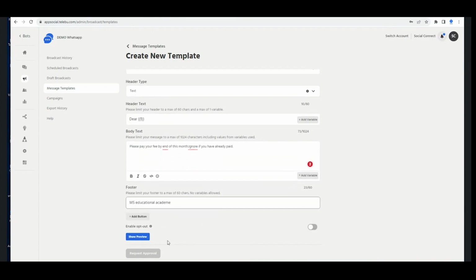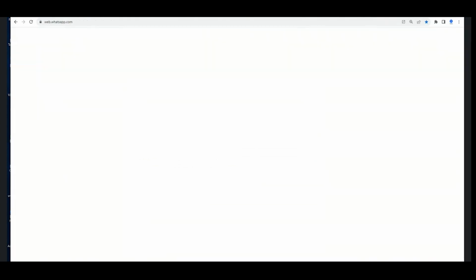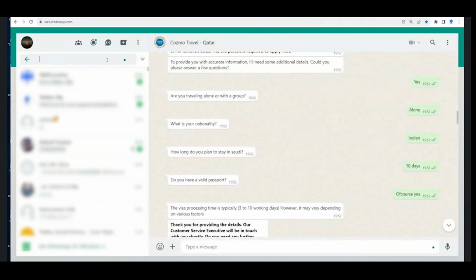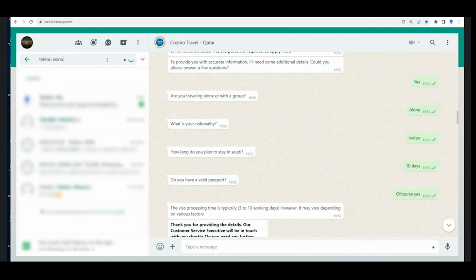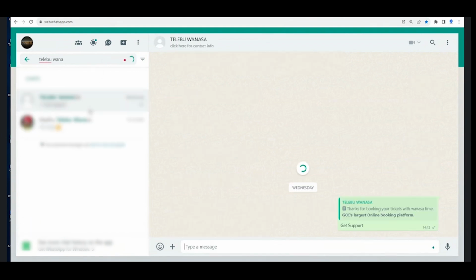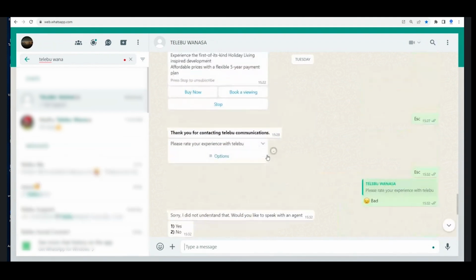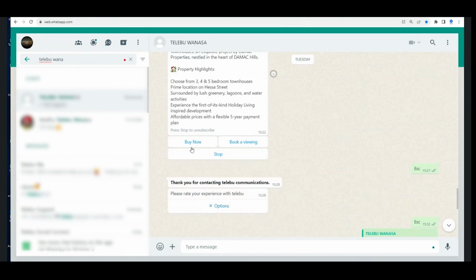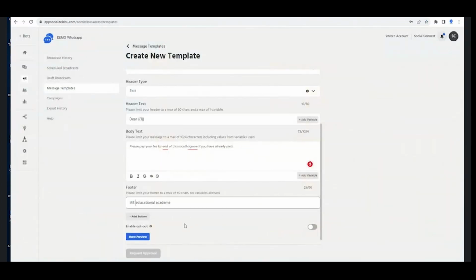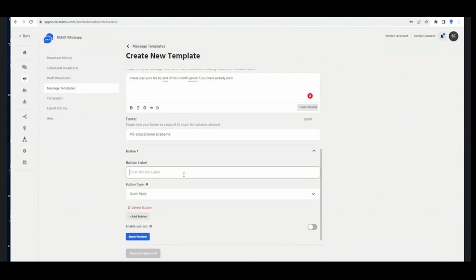I can add some buttons as well. So let's say you want to give some kind of link. Let me show you one example just for better understanding. So you have an option to add these kinds of buttons on your message. Either you can send a message like paid, already paid, not paid, something like that, or otherwise you can give an option which will redirect them to your website. So let's add one button. That will come as not quick reply. You should have action URL.